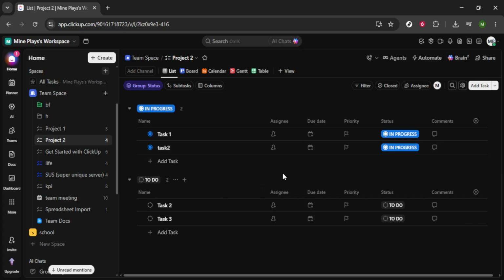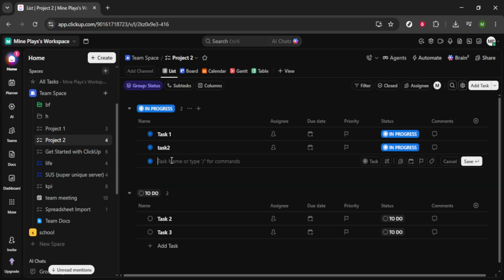First, let's go ahead and create a task. Once you log into ClickUp, you'll typically land on your workspace. Look for the option that says Add Task. You'll find it prominently displayed on your screen. Click on that and a new task window will pop up.